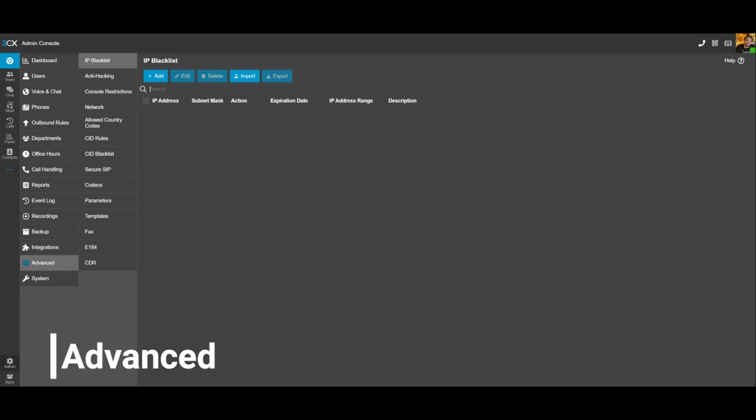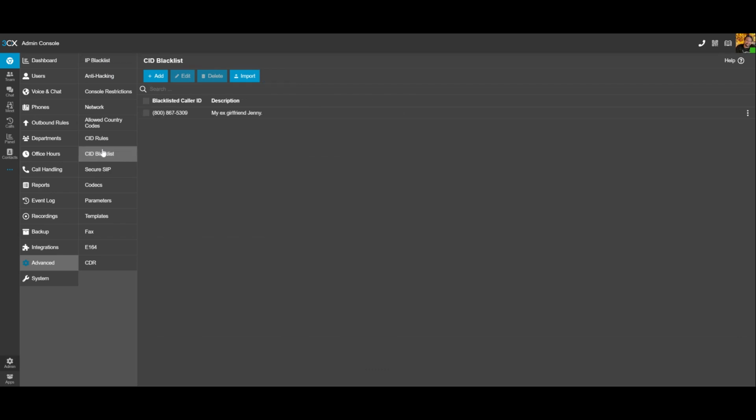Advanced opens a second list of options. The main option to be used here is the CID blacklist. Here is where you can block incoming numbers that you do not want to ring in on your phone system.